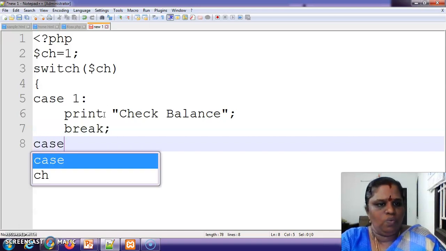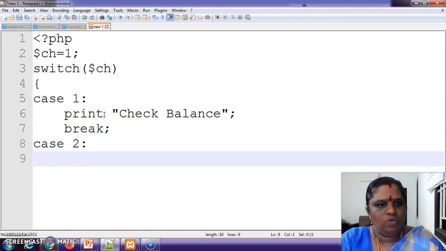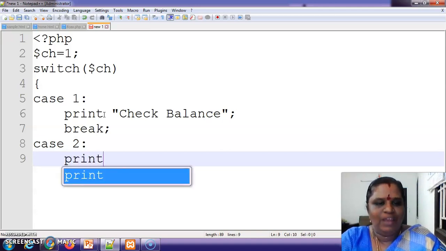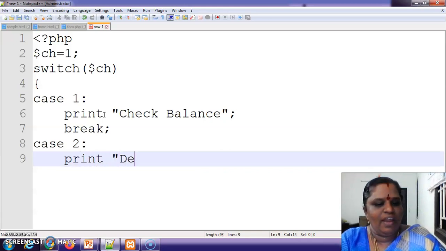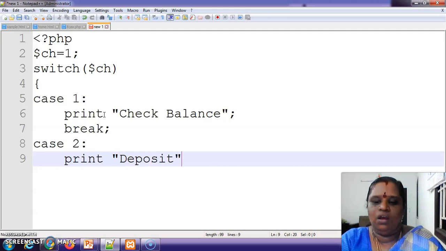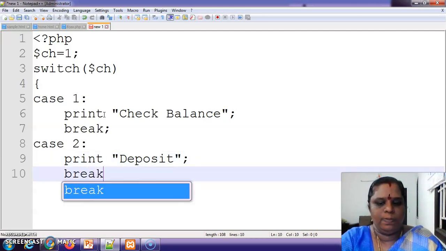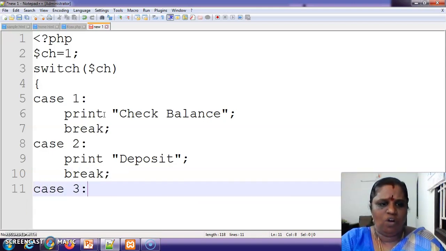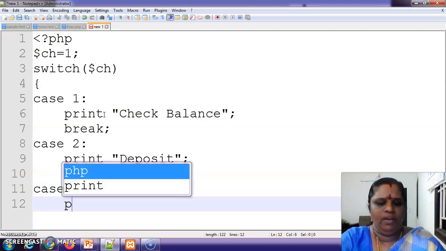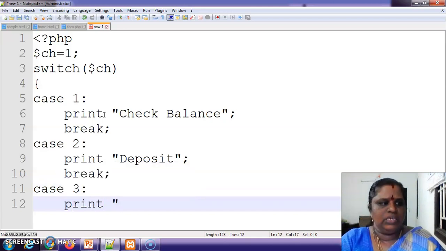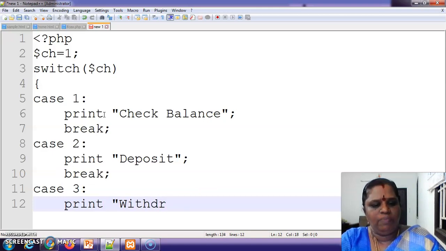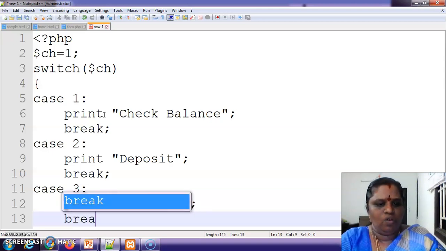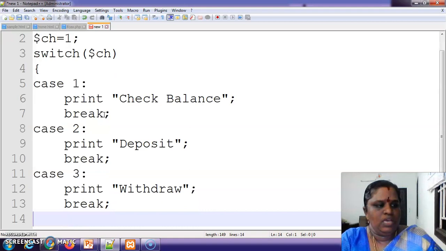Then case 2. Case 2, what is the print statement? Print. I'm making spelling mistakes, right? Don't do the spelling mistakes. Deposit. Break. Case 3, see, each and every statement should end with a semicolon, and in case we'll be having the colon. Okay, please check this. Each and every statement should end with a semicolon, and each and every case will have a colon here. See, break also should have a semicolon.